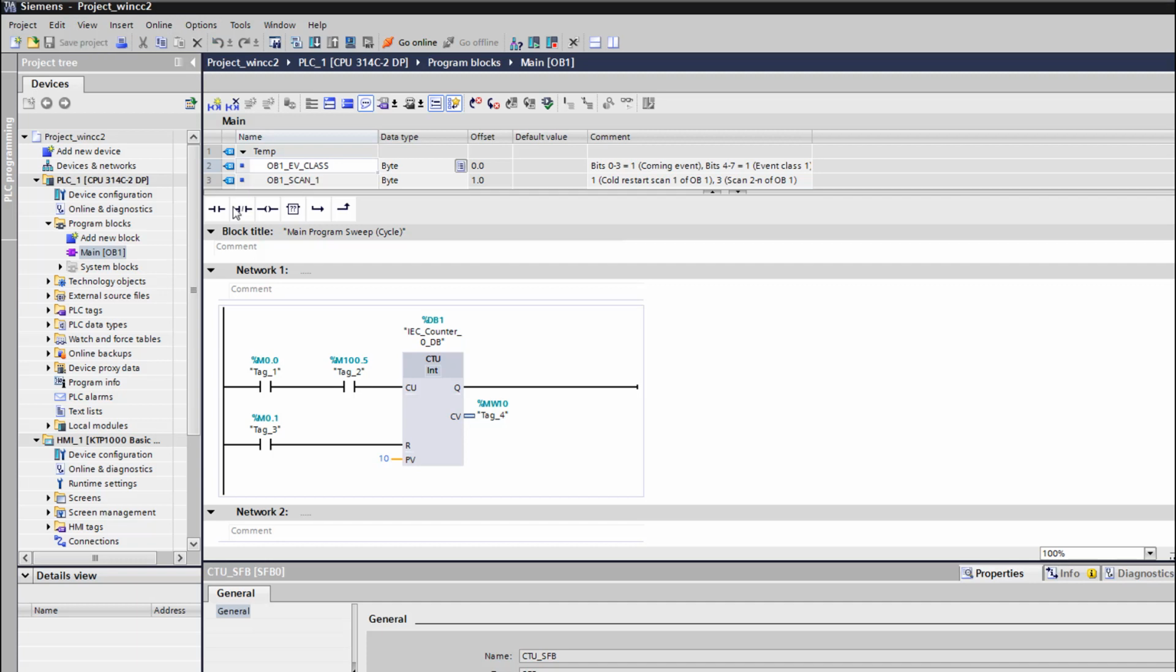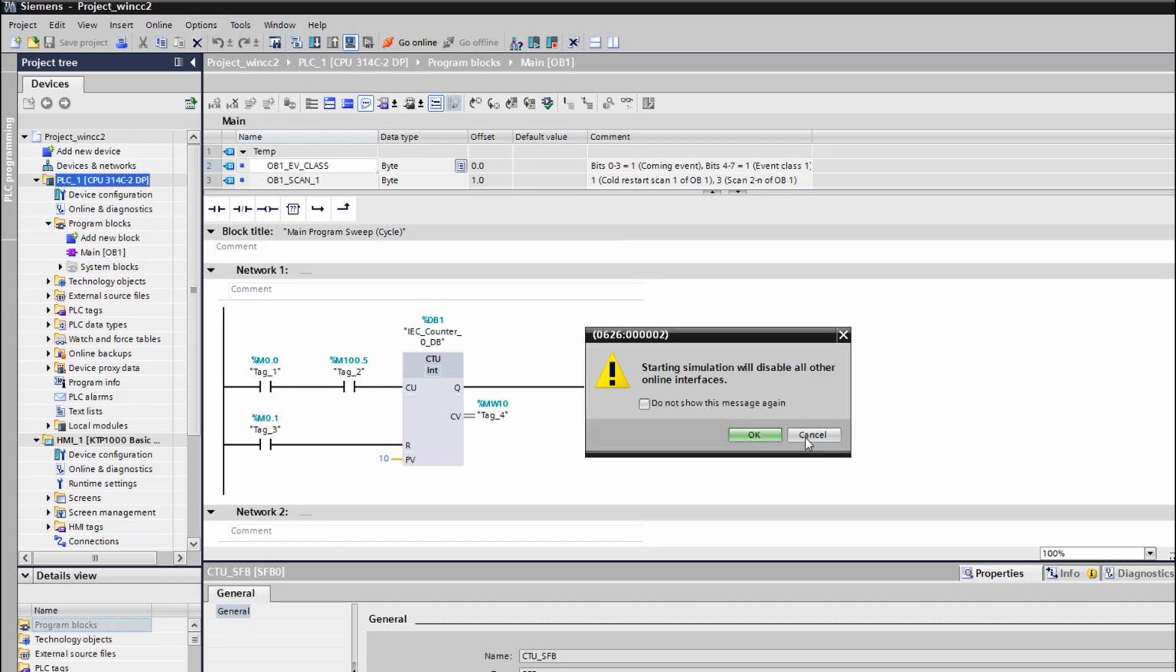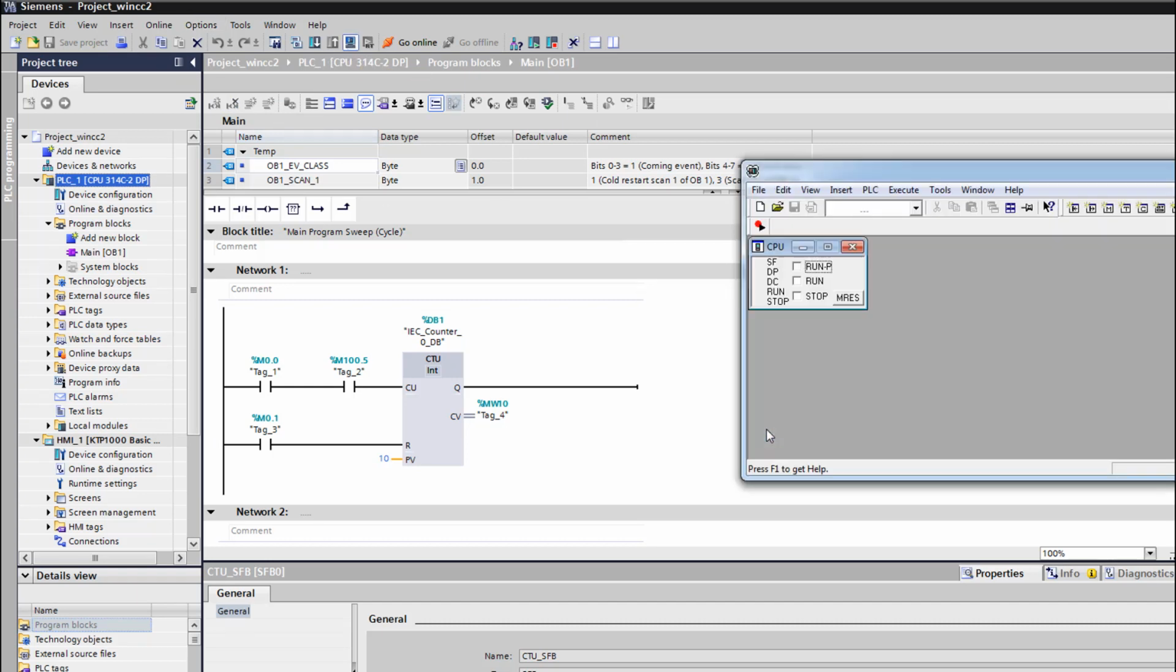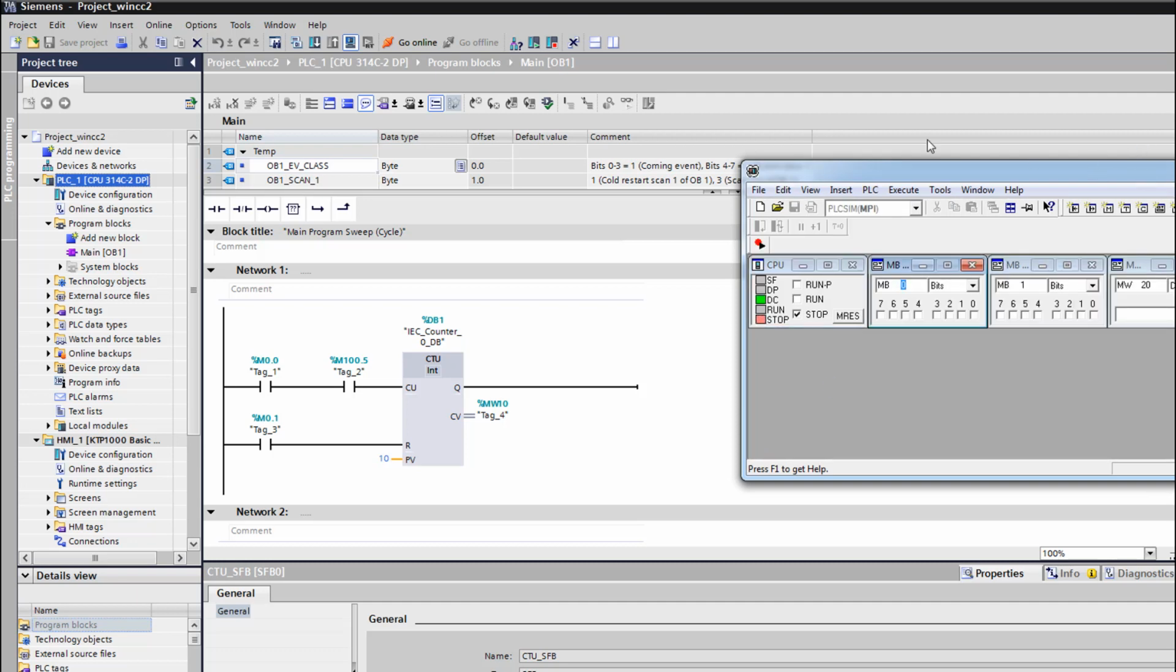Okay, so this is our counter. We can check it if you want. It's very simple. Let's simulate it. About the simulation and these things, I talked about it in a previous tutorial.